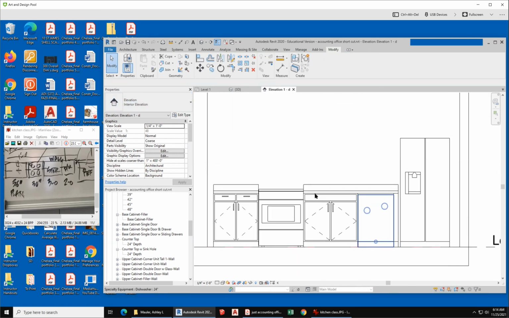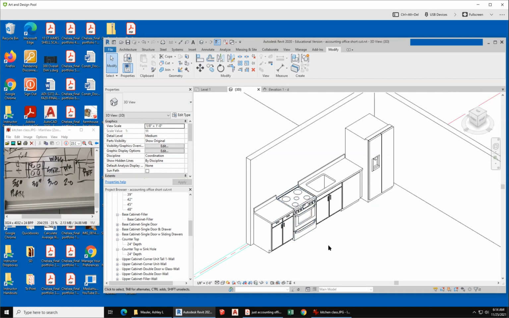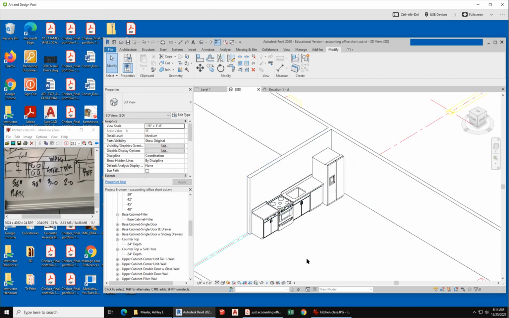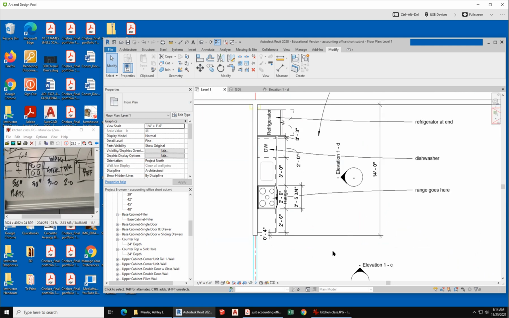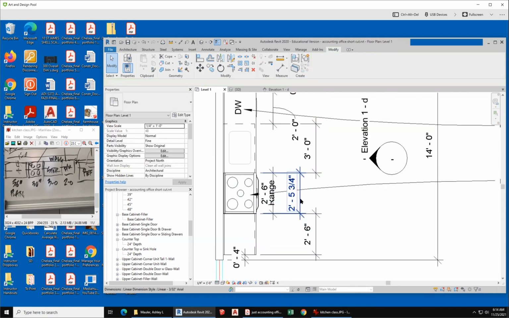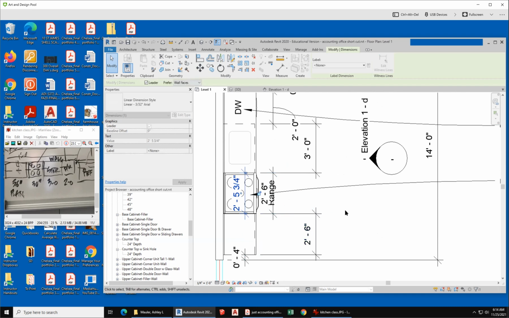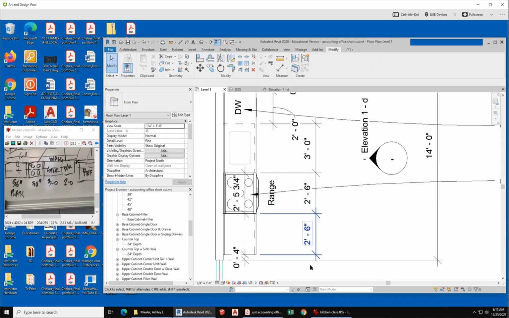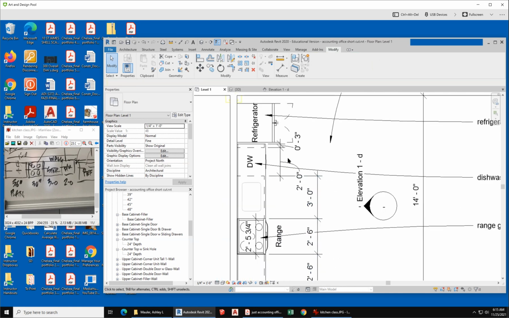All right. Go to a 3D view. So that's as much as we can do in plan. It's important for plan drawing. Layout the casework. That's the dimension of the unit itself. But the space between them is that first dimension.